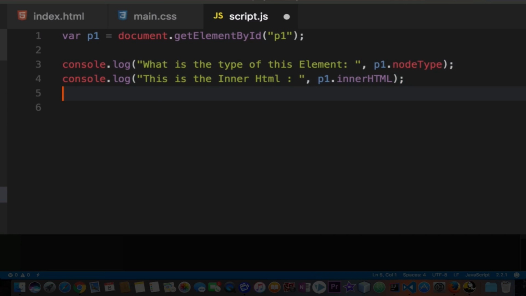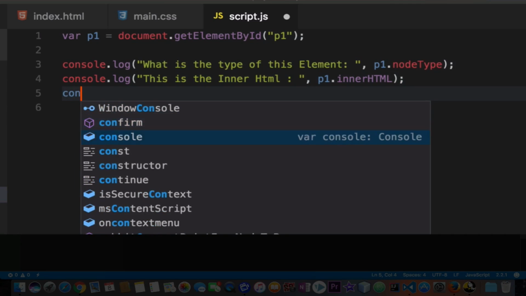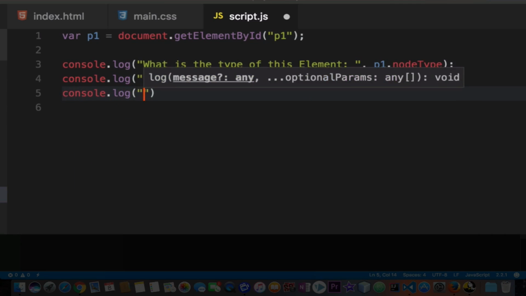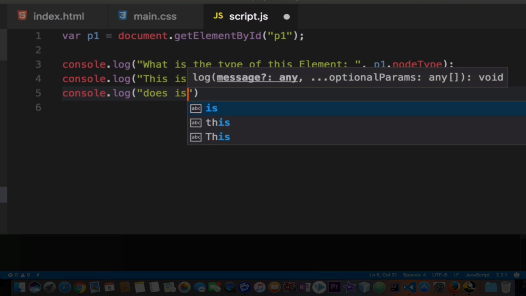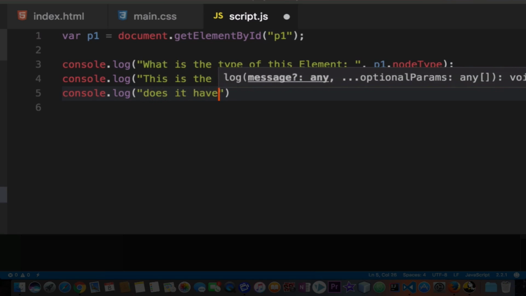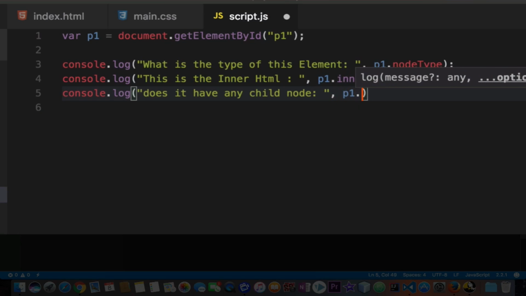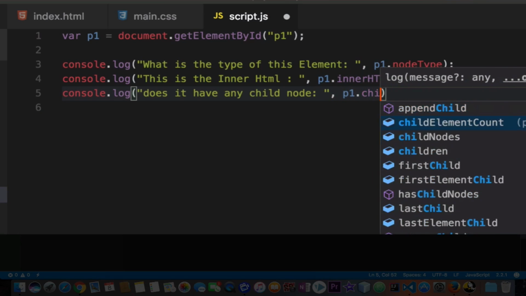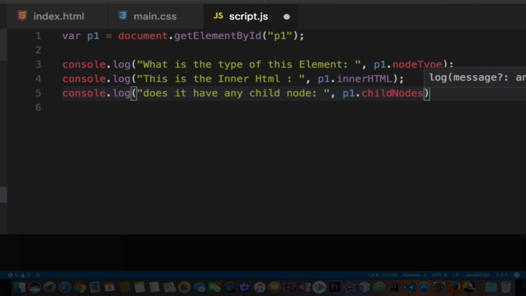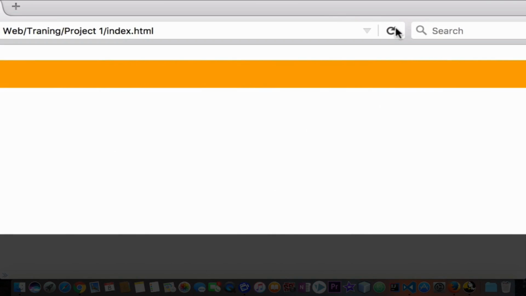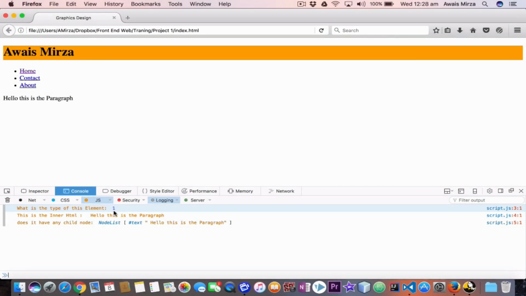And then we can check if it has any child nodes. So we can call console.log, and then here type does it have any child nodes, comma, call the variable name p1.childNodes. Okay, and then I'll save the file. Let's go back to this page, and I'm going to refresh this, and here you can see what is the type of the element, 1.